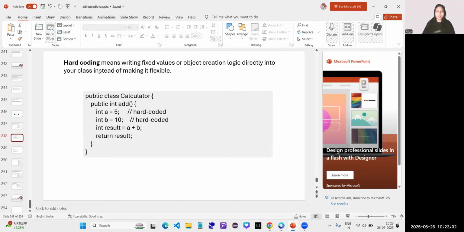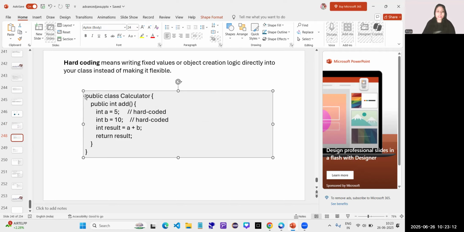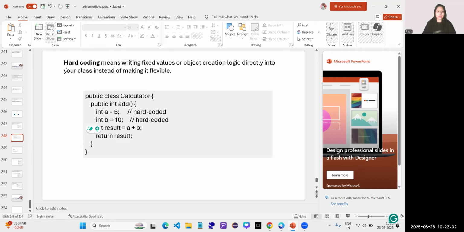Okay, so what does hard coding mean? Hard coding means writing fixed values or object creation logic directly in your class instead of making it flexible. For example, in a calculator we insert an add function, and inside it we initialize a = 5, b = 10, and result = a + b, and return result. These two are hard coded, not dynamic, right?